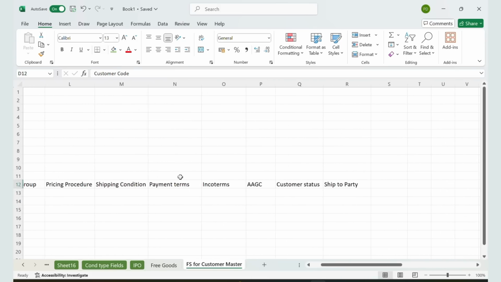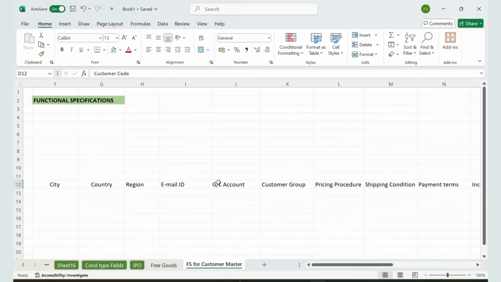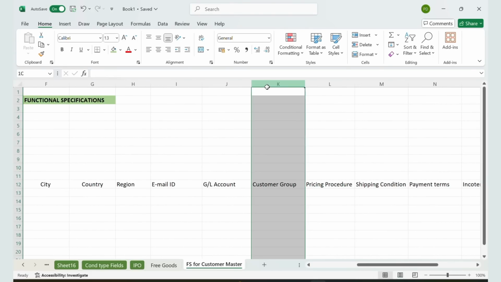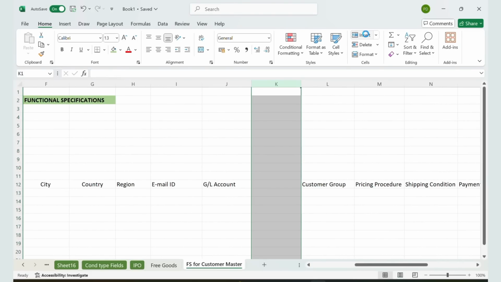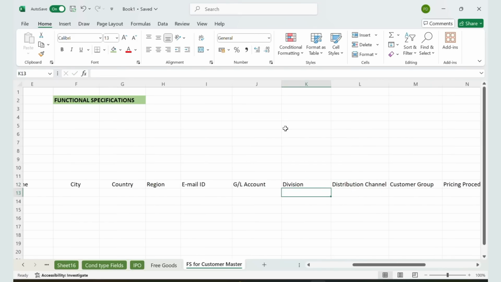Also, I will add two more fields here: customer name, region, GL account. So I will add two more fields here, insert. I want to know the customer division, DIV, and I want to know the distribution channel of the customer. So this is my requirement.